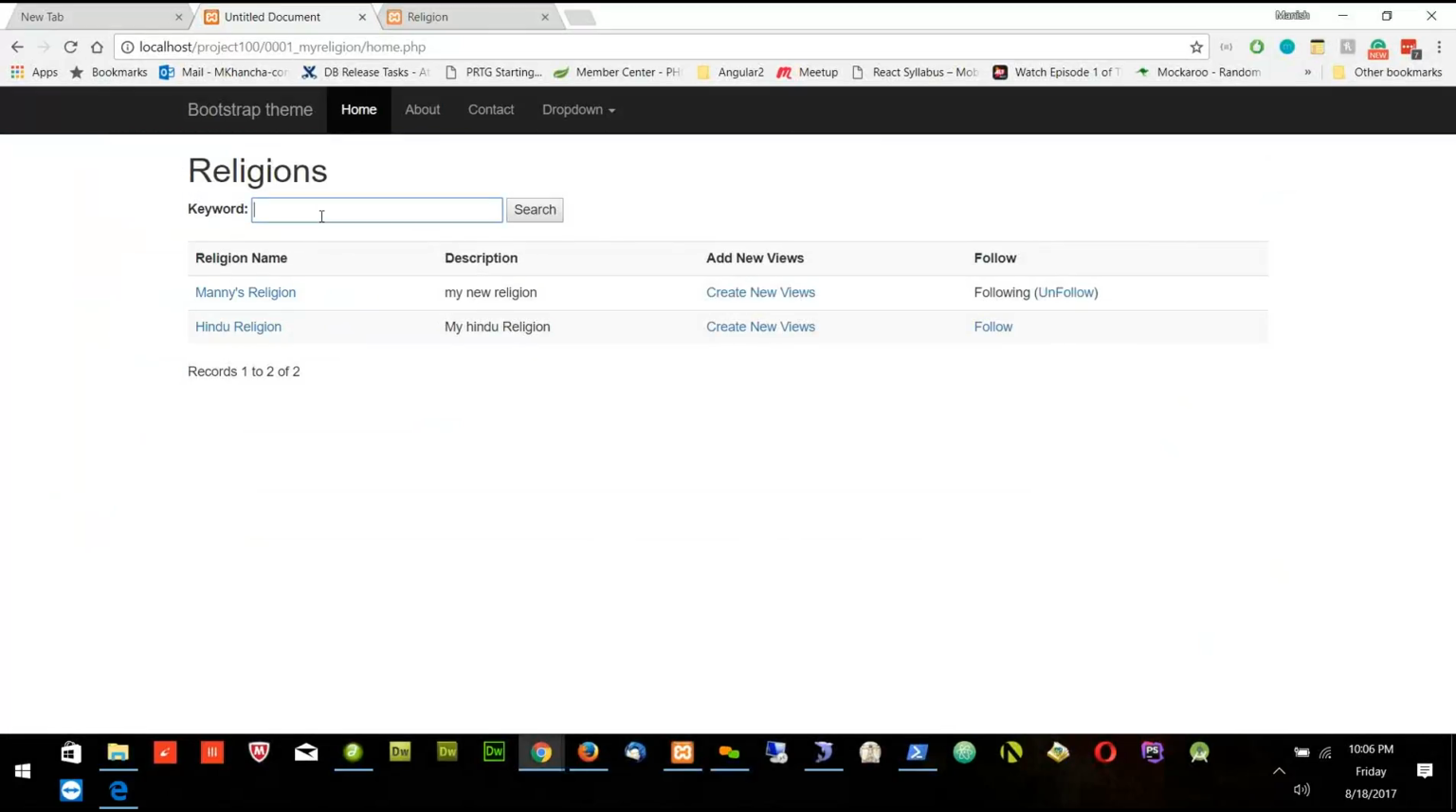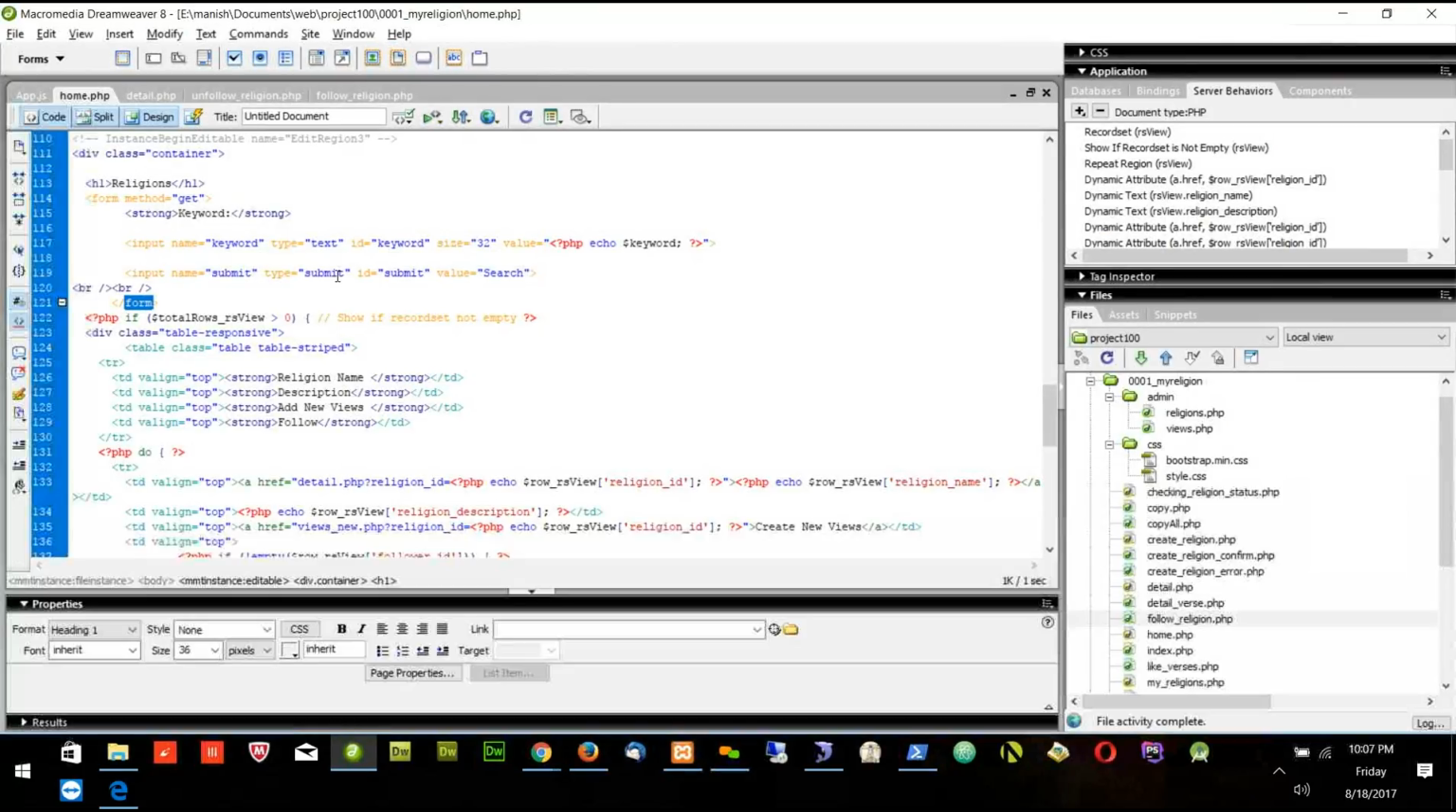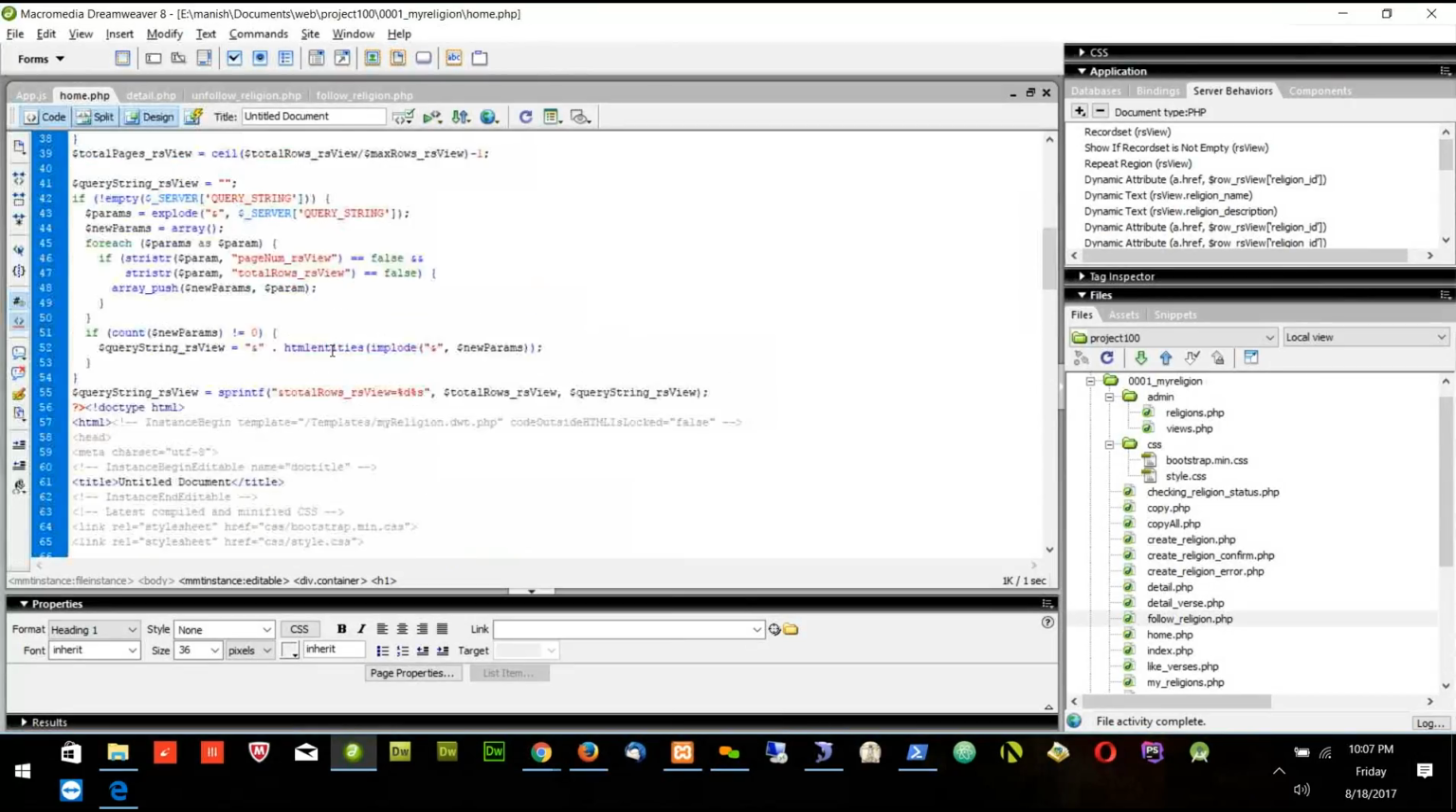We can use it. If I search something, let's go here in the keyword as search and it should display that religion which has this keyword. So for example, if I type Hindu, it will show me Hindu religion kind of thing. So let's change the code here.